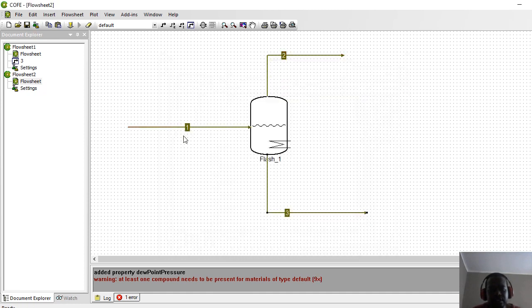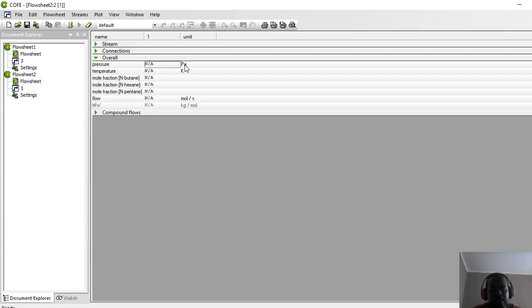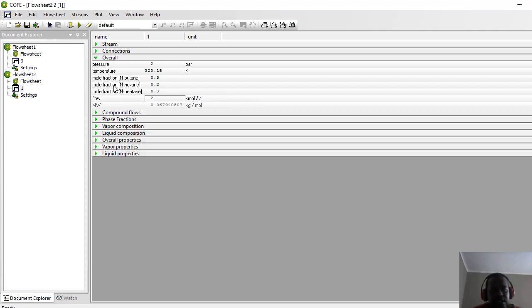And then let's specify our stream one. Again, we want 2 bar, 323.15 K if I'm not mistaken. Then mole fraction: N-butane 0.5, pentane 0.3. The hexane will calculate itself. Again, I'm a kilomoles guy, and we're going to have 2 kilomoles. And you'll see that the system is now well defined and it's ready to run.